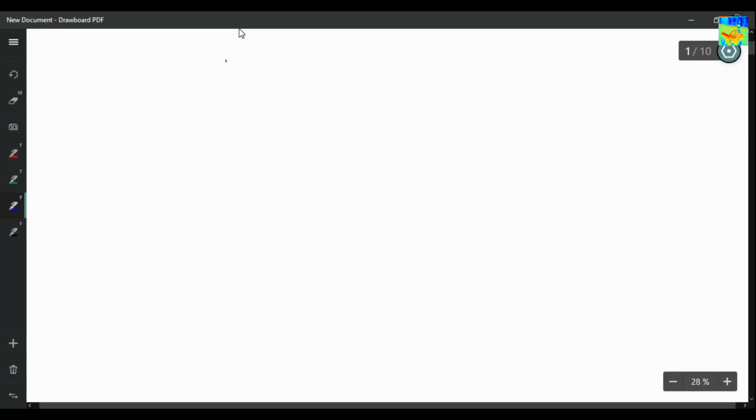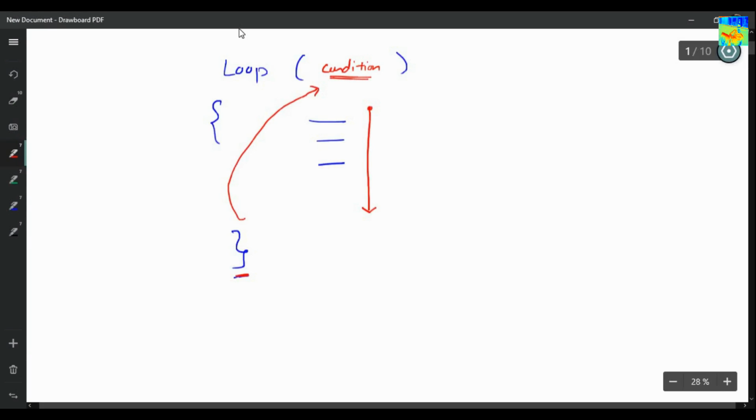So you are having a loop. You will be having a condition here, then you will do some work, and then this is the ending of the loop. What happens generally? First of all, there must be some initialization. Then you must be having a condition here. If this condition is true, you will go inside the loop and you will execute all the instructions. And when you reach here, you will again come upward and you will check the condition.